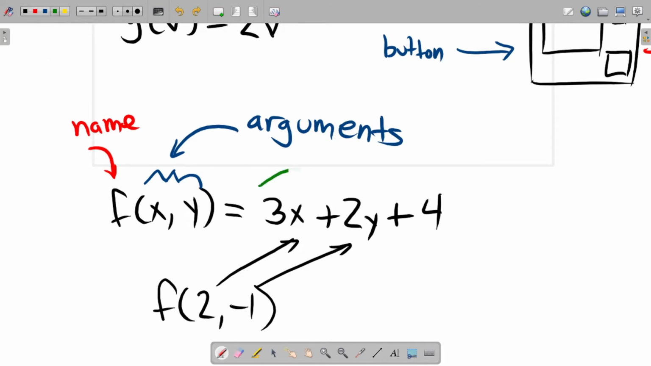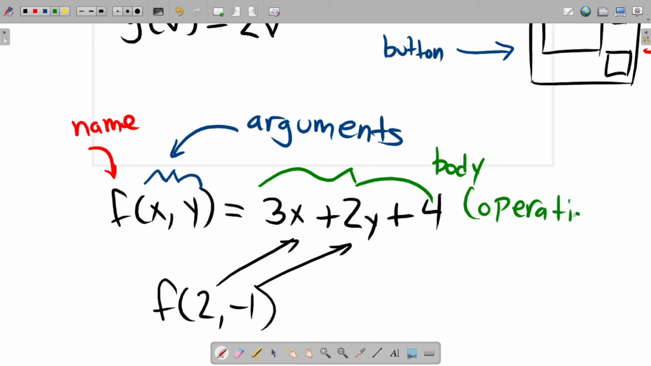We have this part, which is like a body, or some kind of operations that it's going to contain. And then we have maybe one other thing that's not obvious here, which is the fact that this is going to equal something. So it equals what I'm just going to call a return value, which has a type as well.